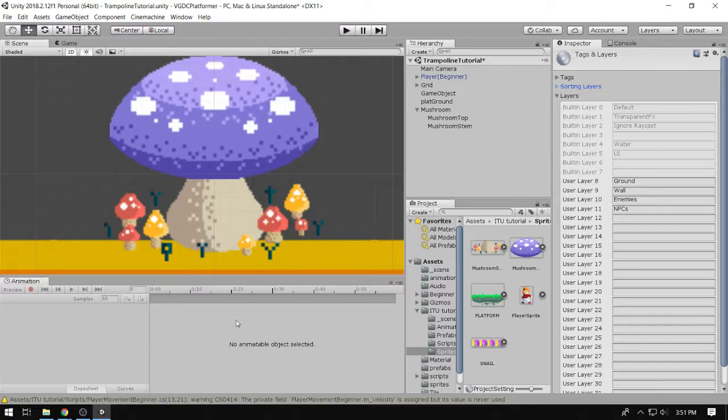Do you have the same layout as me? Yes, 2x3, hopefully. If you don't have the same layout, you can just right-click Layout, 2x3. Otherwise, it doesn't really matter, just as long as you can see the animator and you can see the scene at the same time, we'll be good.